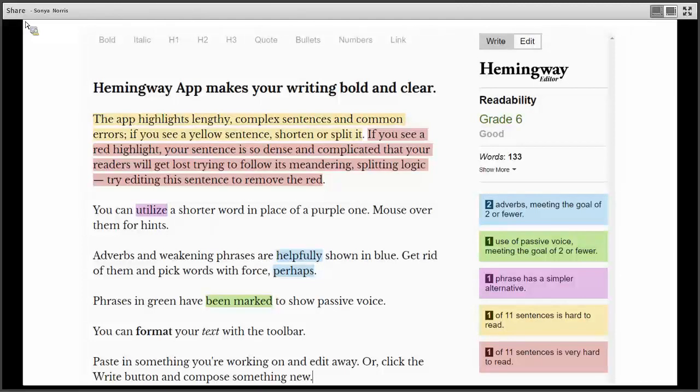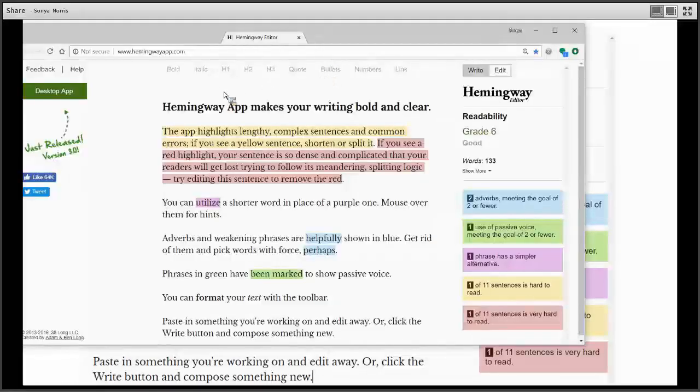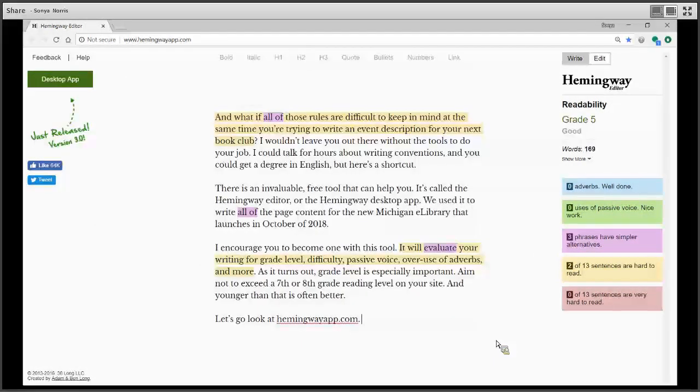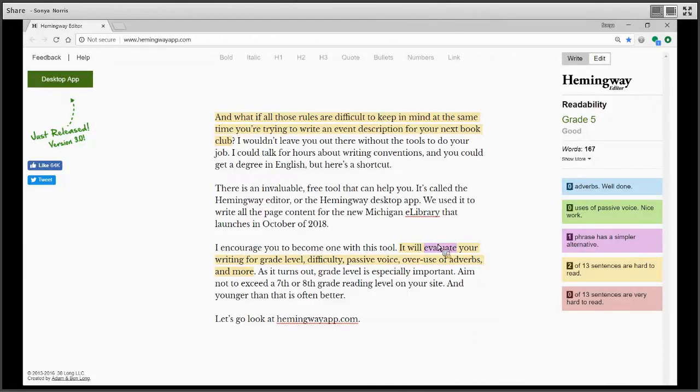It will evaluate your writing for grade level, difficulty, passive voice, overuse of adverbs, and more. As it turns out, grade level is especially important. Aim not to exceed a 7th or 8th grade reading level on your site, and younger than that is often better. Let's go look at the Hemingway app. You simply replace the working text with your words, and it evaluates your text. It then makes suggestions on how to improve some of the things that it finds to be problematic.